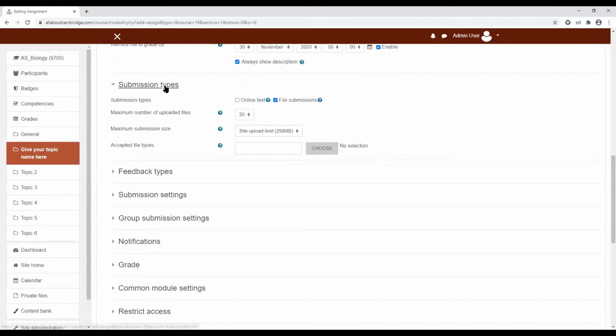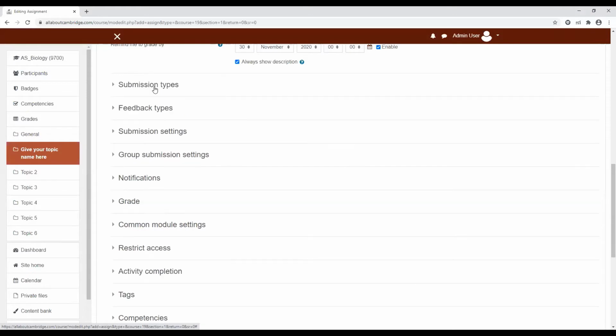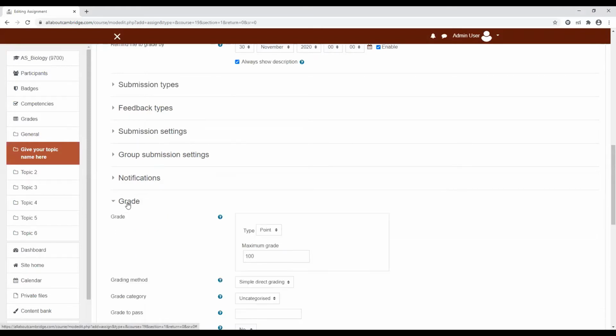You can leave the submission types as they are, because file submission is allowed by default, and students will be uploading it as PDF. So just keep it that way, or online text if you want, you can tick that as well. Now, even if you don't work on all these, you can explore as and when you get time. But one thing that you require right now is the grade. Click on the grade here, and then scroll down.